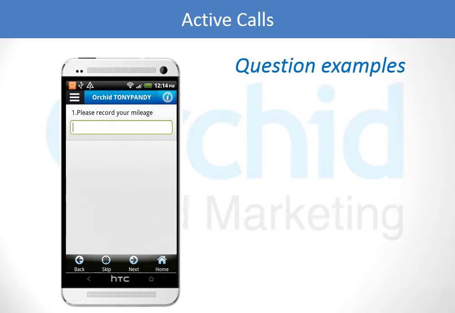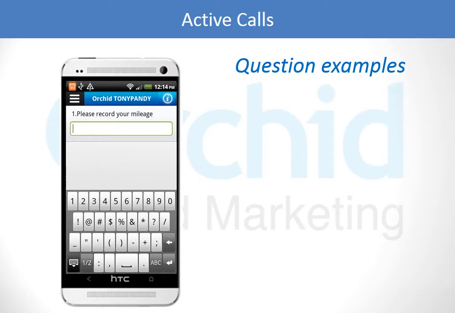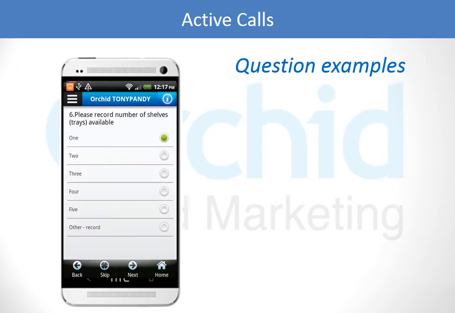Let me take you through a couple of question examples. For an open question, such as please record your mileage, click in the answer section to activate the keypad. Type in your answer and then click on the button to remove the keypad. You will also have questions that require a response from a list. Simply select the correct response and press next to go to the next question.